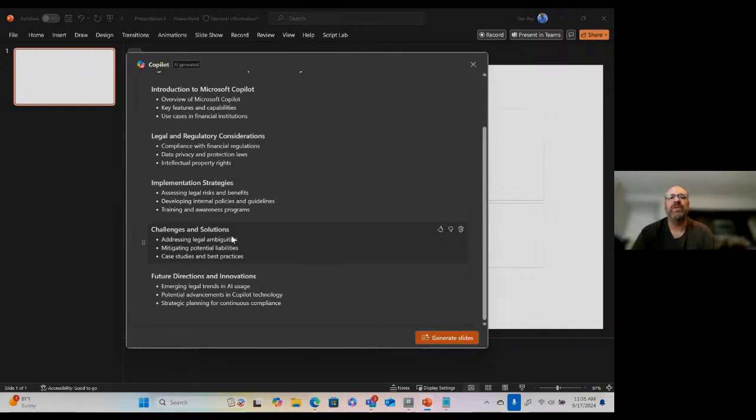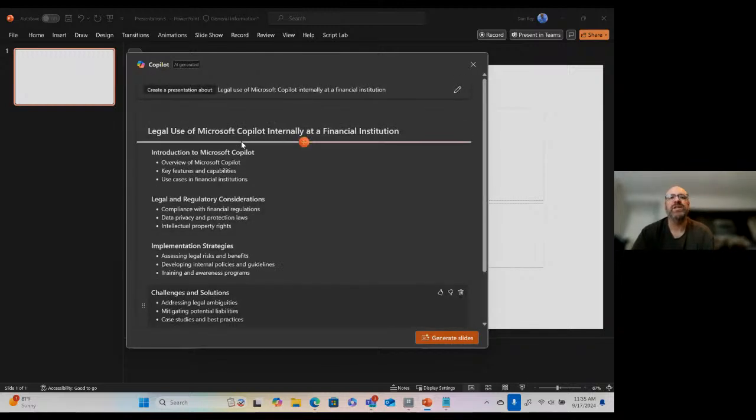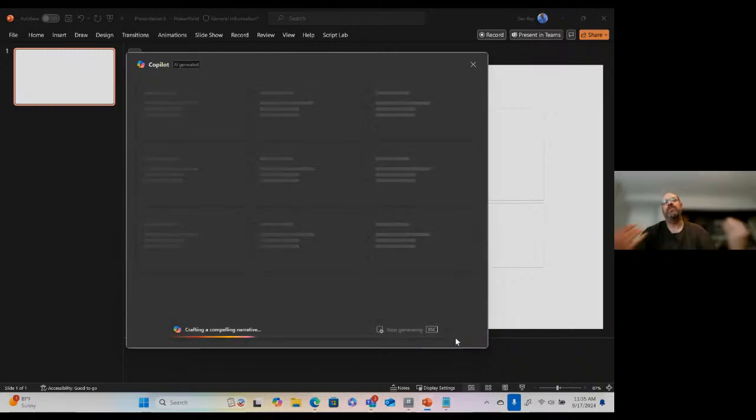Now that I'm happy with this, if I don't want to make any changes, I can make changes to the prompt, provide more details, provide the audience, provide the specifics of maybe the legal group that I'm speaking with. And then off Copilot goes to do its work about generating our slides.